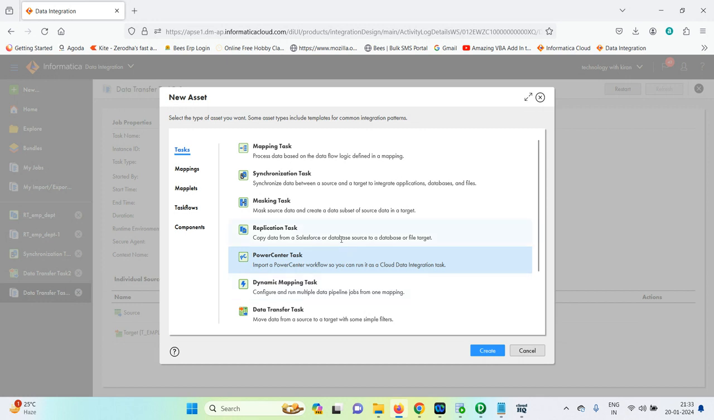So the workflow should have only one session. That is the disadvantage of this. If we have more than one session, it will not run the session here. Select the runtime environment, and if you want to edit the XML file, go to PowerCenter, edit, export, and then you can use it.